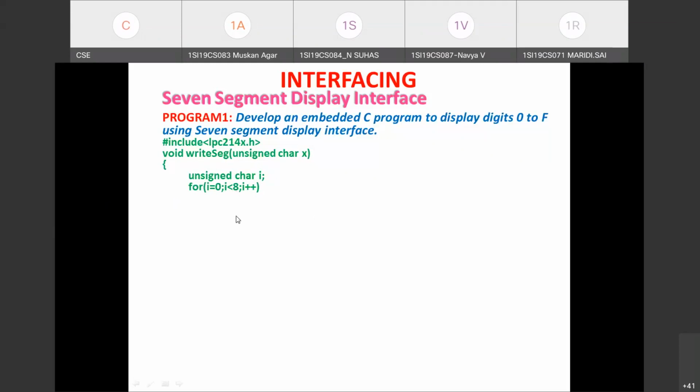Why 8? X holds the 7-segment code. Yeah, totally 8 bits I have to send. That means the 7-segment code is a 1-byte code. I need to send the data bit by bit.